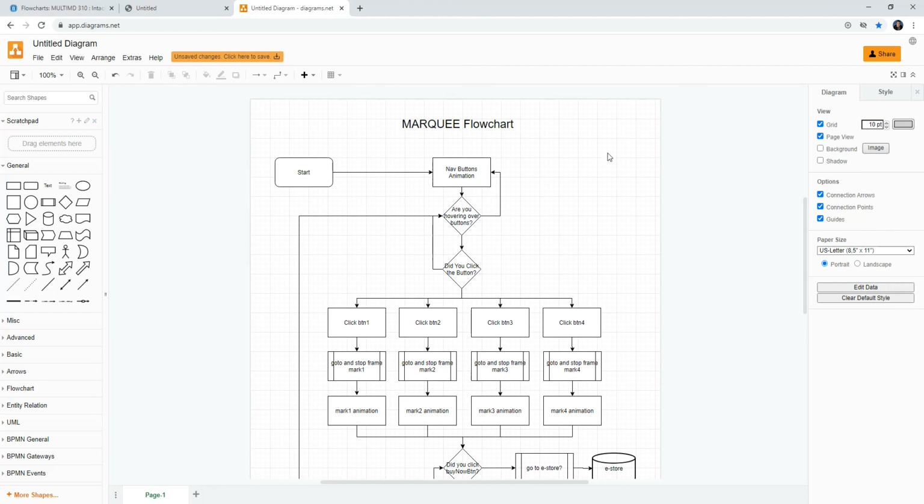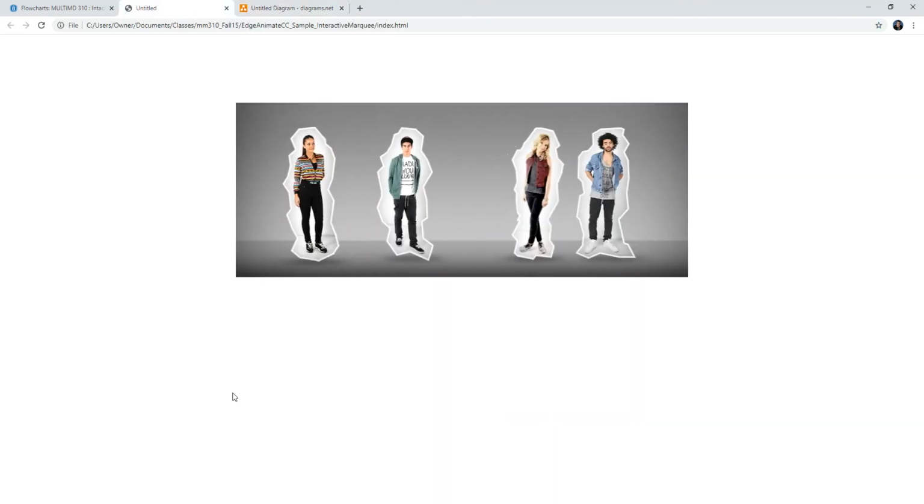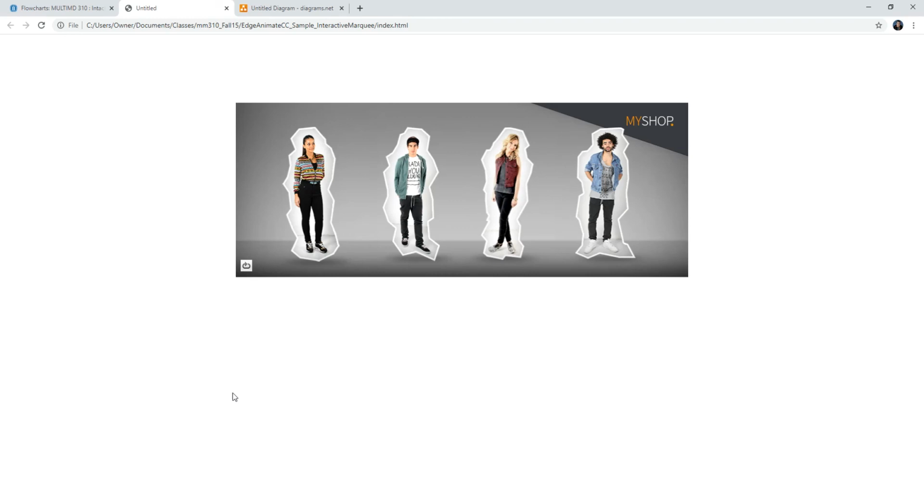So this is the flowchart for that marquee that you just saw a second ago. Let me replay this, and basically this starts by having an animation. Then after the animation, you're now in a navigational area, and it's waiting for you to do something, whether you want to roll over any of the buttons. If you're hovering over one of the buttons, then are you clicking on it? And if not, then what are you doing? Well, I'm still hovering. So basically that is the workflow.